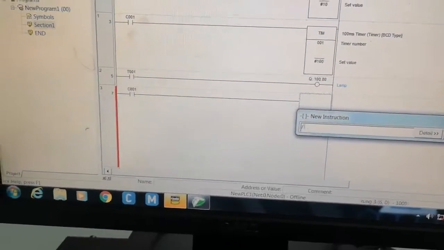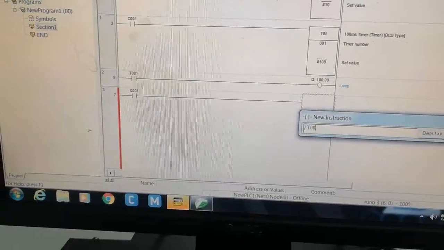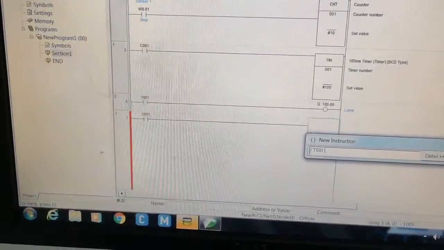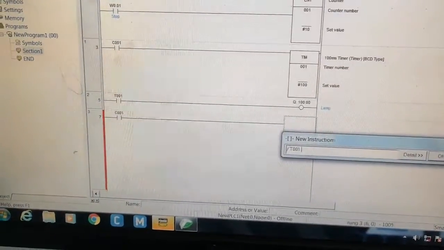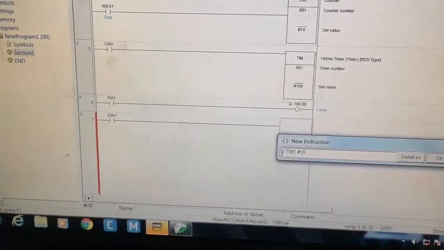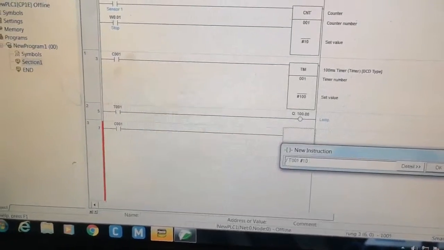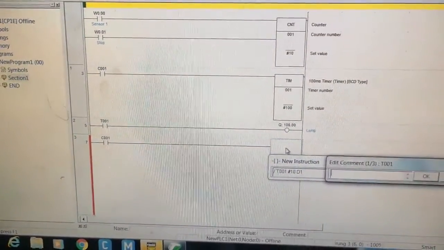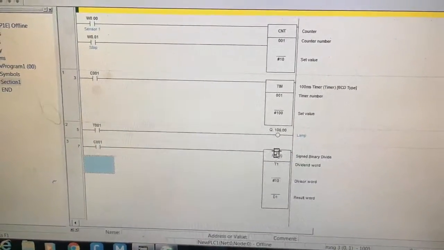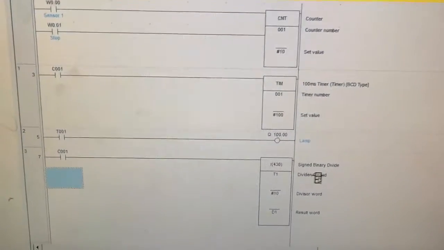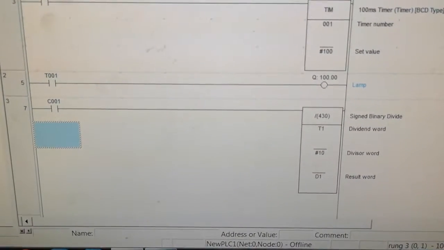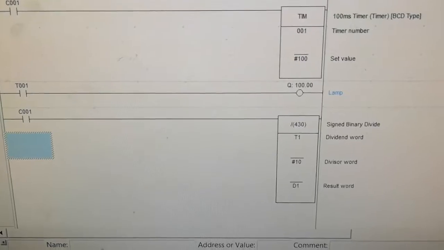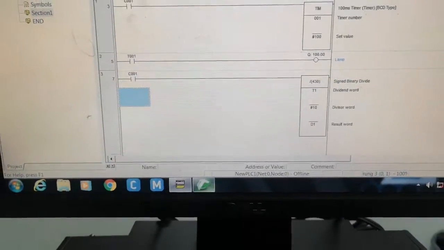So what will be the value to divide will be T001, so I will type T001. The value to divide by, I will use 10, hash decimal 10, and where the data is to be stored, I will store in data memory 1, and then press enter. So in your programming you should have this one: divide T1 by 10, and the data will be stored in D1. So now move on to the touchscreen program.